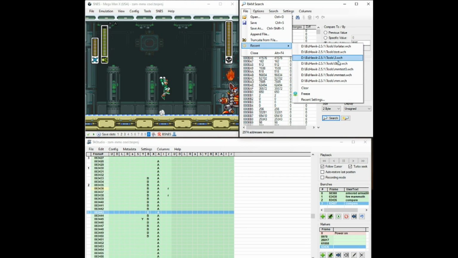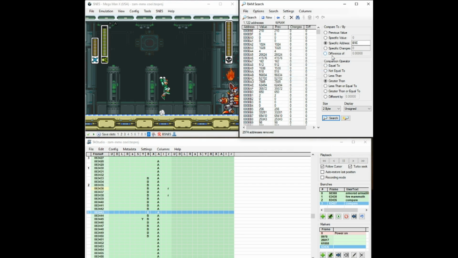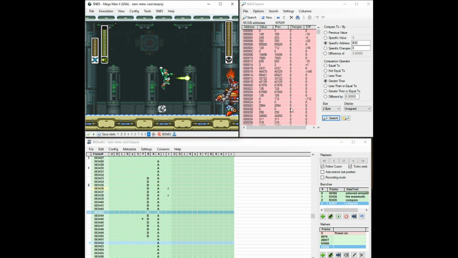Recent is the recent files that you've opened. Clear would clear these recent files. Freeze would freeze them. Recent settings is the amount of files that it tracks there, so if you increase it, it would go up more. If you go to options and mode, if you have detailed on, which is what I have on by default, you can have the current, you can have the changes here. As you go by, you can look at the changes to the values.